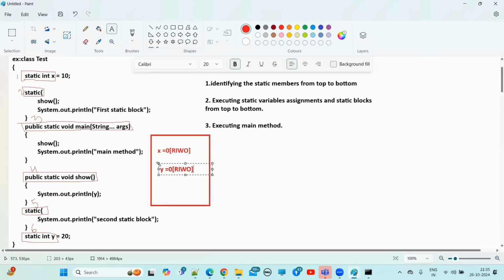This is also read indirect, write only state. Okay, as of now. Fine. So now, what is the second step, guys? Executing static variable assignments and static blocks from top to bottom. Okay. Now, see here, executing static variable assignments and static blocks from top to bottom.